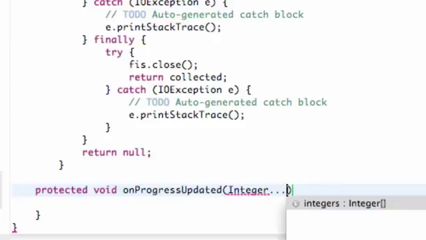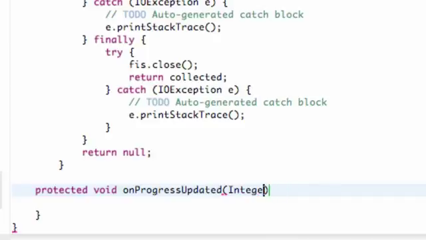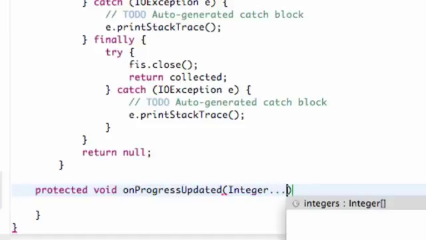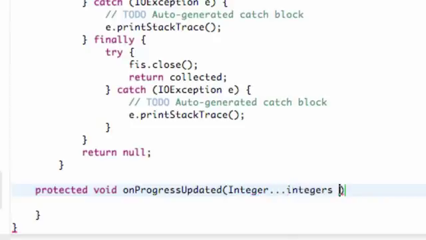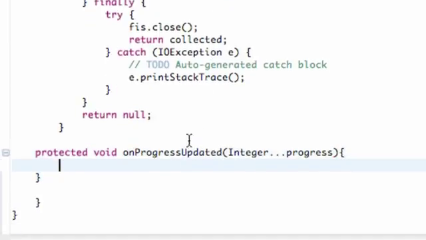I'm sorry, we've worked with arrays before, but when we pass them in, you just want to say dot dot dot, and that's basically the same thing as an array for the most part. We're going to set this integer array equal to something like progress as the name. And then again, I don't know if I'm going to go through a progress bar or not. I might. If I do, it'll probably be the next tutorial.